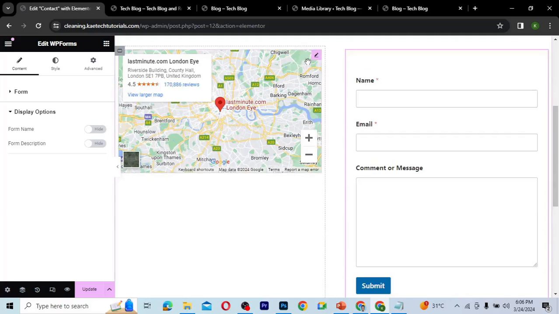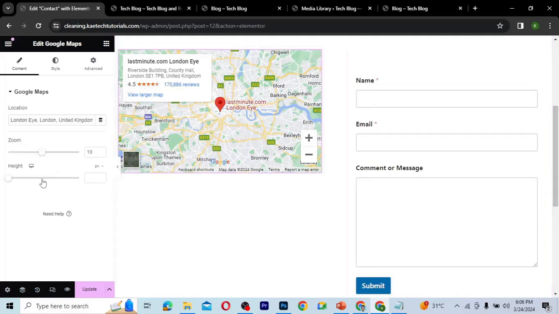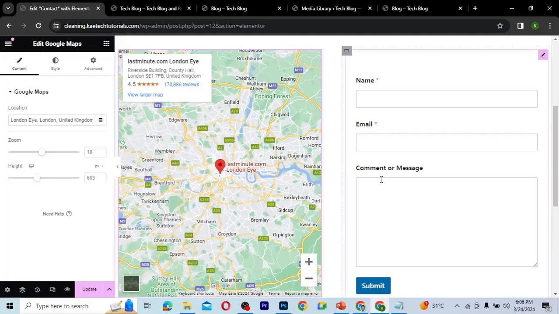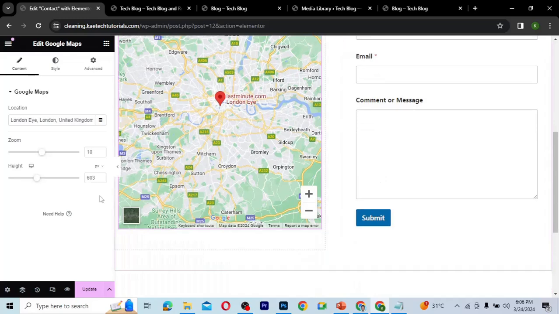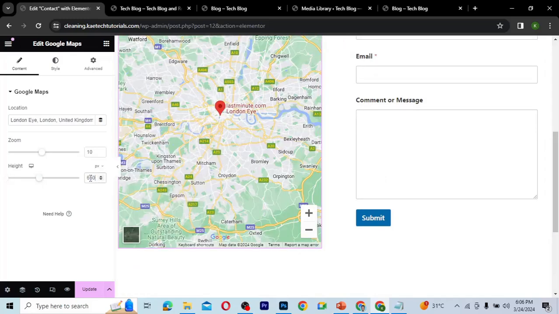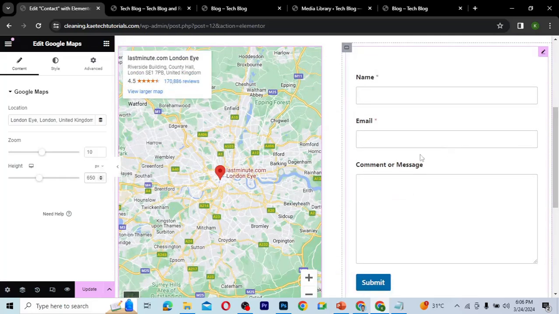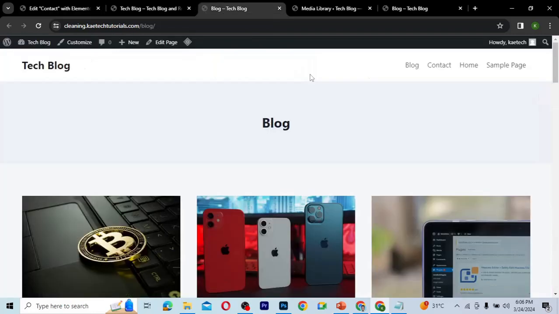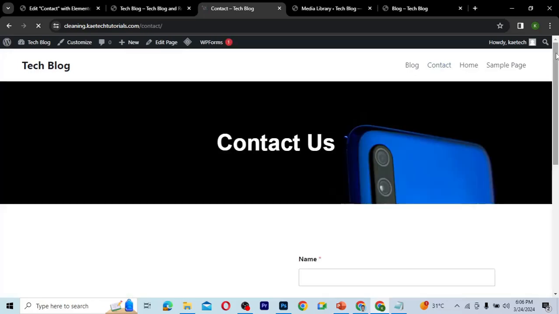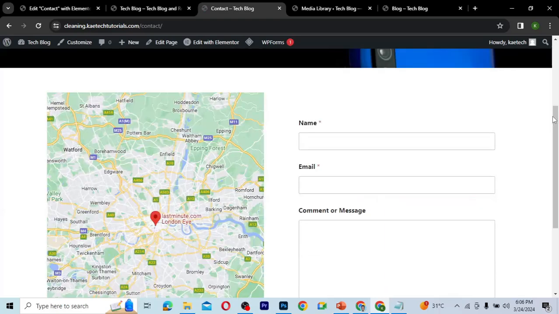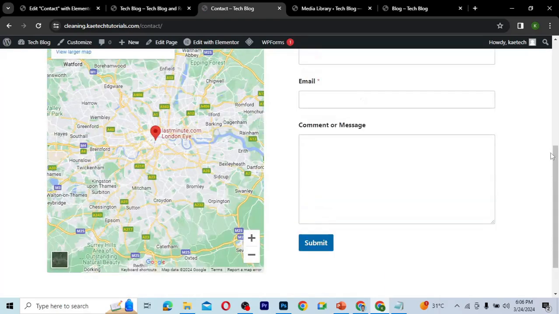So with this one I can come over here, and with the height also I can choose a height that matches my form over here. So I'm going to just say 650. All right, so basically 650 matches my form over here, and then I'll just update it. Let me go to my website, go to my contact page, and see how it looks on the front end. So this is how it's going to be like.